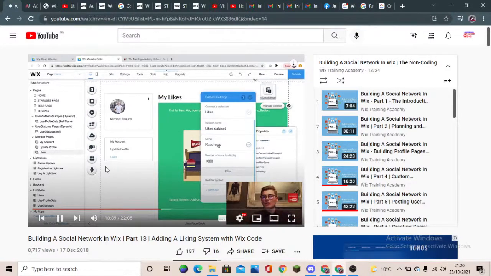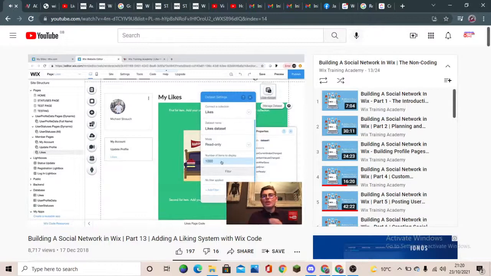Any altering of data on this, it's just going to be reading through a number of items to display. I just put 1,000. You could put as many options as you want here, so as many likes as you want to display. Again, I just put 1,000. That number is completely and totally up to you, and then you're all set.